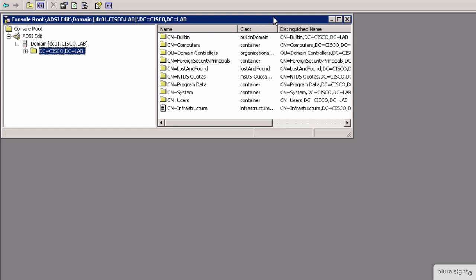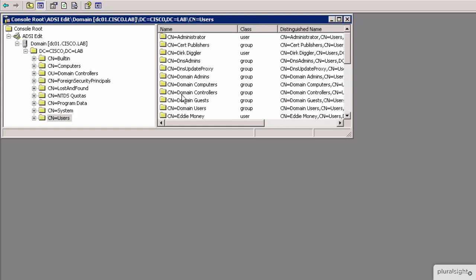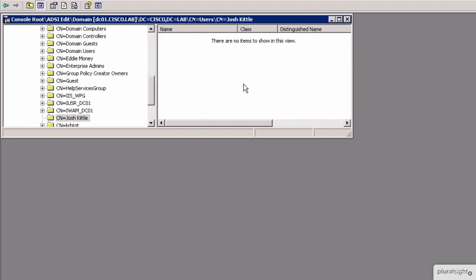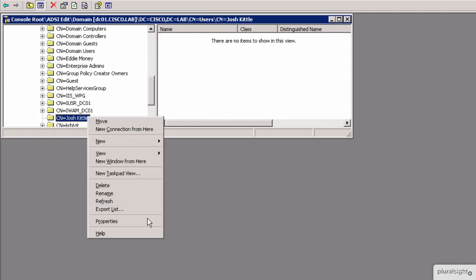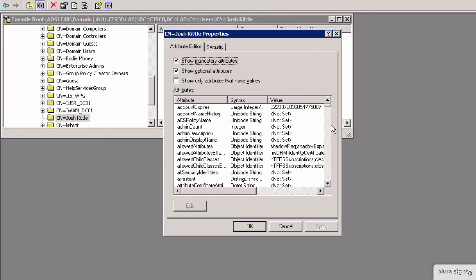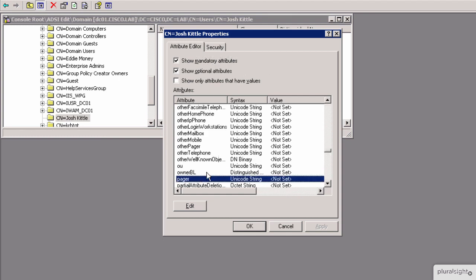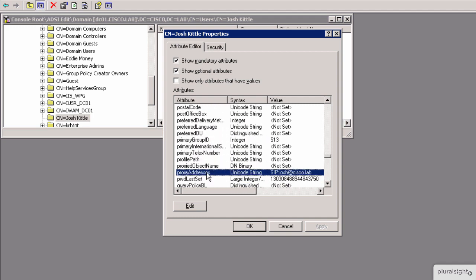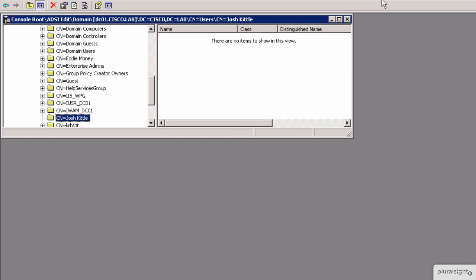I've opened that application and connected to my domain, and if I browse into users and then find my own user account, I can go ahead and hit Properties, and I'll be able to use the attribute editor here. What's important is that for that proxy address attribute, and there we have it, you go ahead and put in the SIP: Jabber ID. So mine, in this case, is josh@cisco.lab. That will work, and we'll hit OK, and we can close out of ADSI Edit, and we'll be good to go.